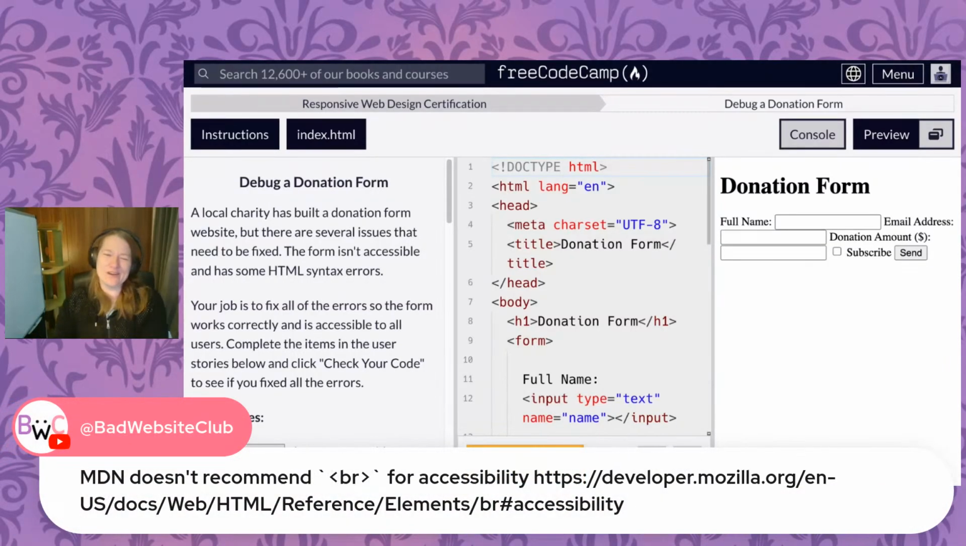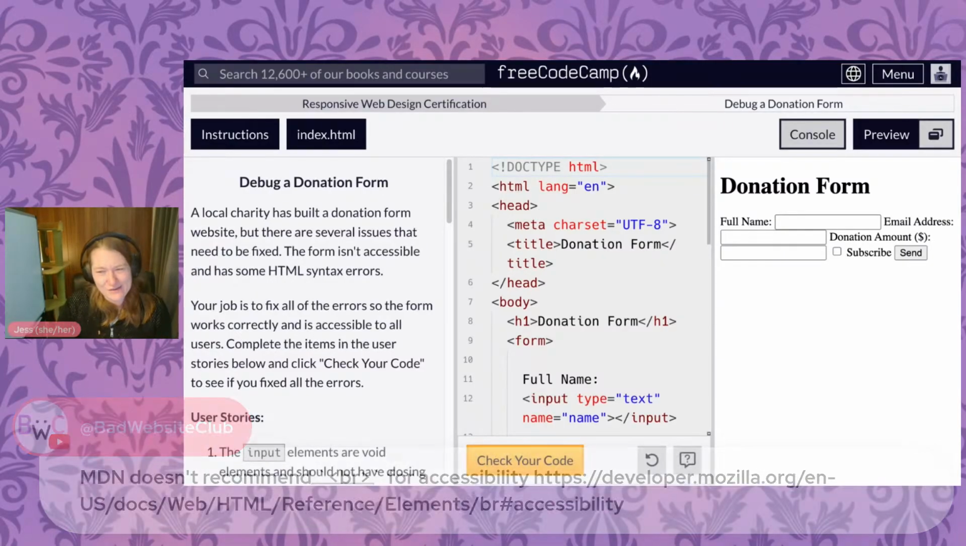Oh, this is a much better way to say it. Ed is like, "Hey, hey, hey. MDN doesn't recommend using the line break element because it's not great for accessibility." Thank you very much.